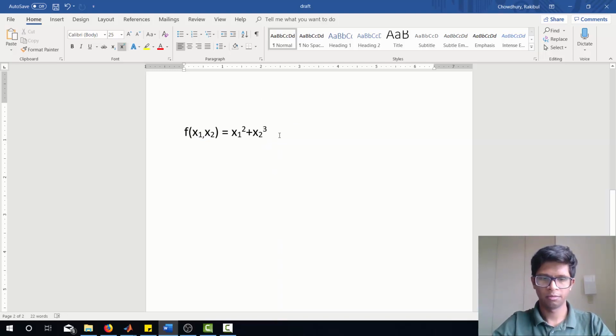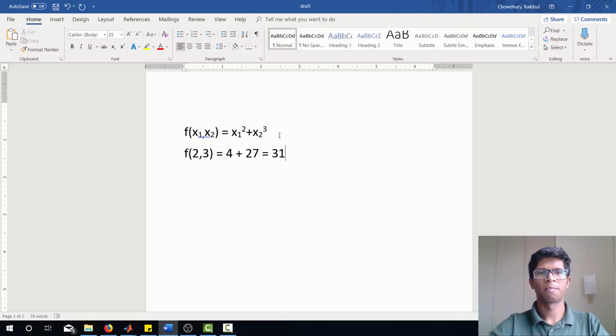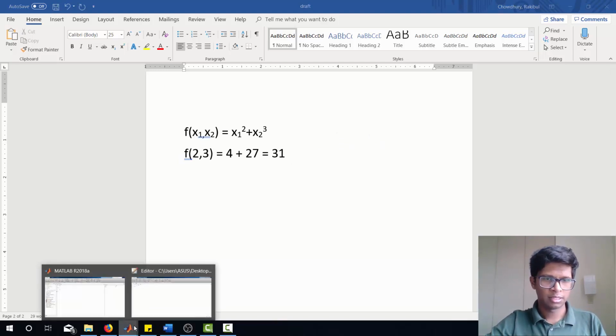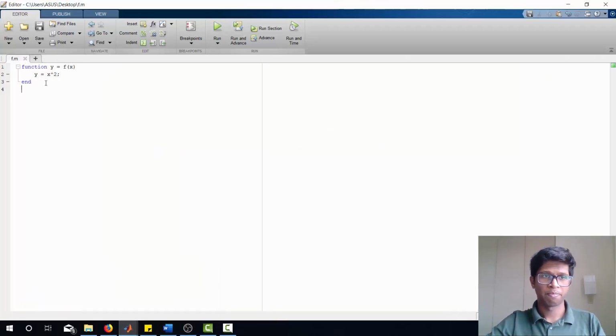So, for example, if we give f of 2, 3, it's going to be 2 squared, that is 4, plus 3 cubed, that is 9. Sorry, 27, I'm sorry. So it's going to be 31. Yeah, my bad. So f of 2, 3 is going to be 31. Very simple, right? So let's execute it in Matlab.